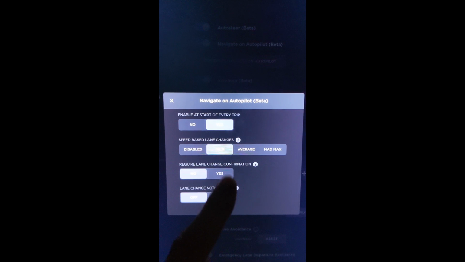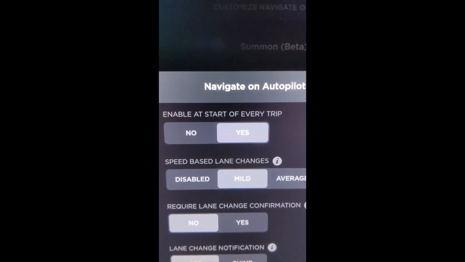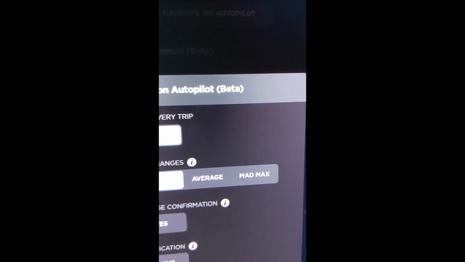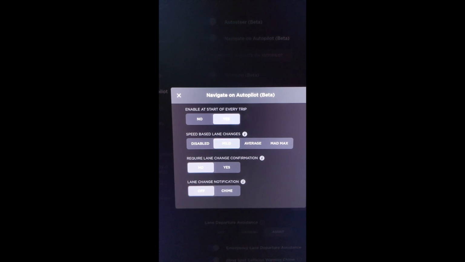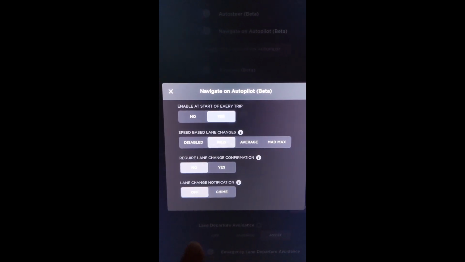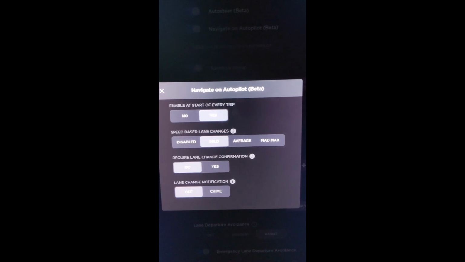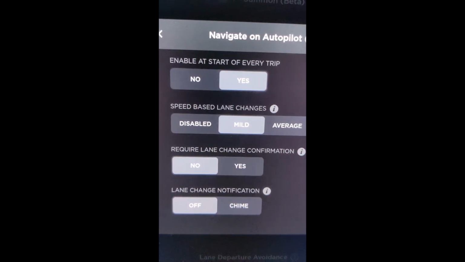Speed-based lane changes. I have it at Mild, as you can see, because I do not want Tesla or any other computer to be Mad Max while changing lanes with other cars on the highway. That's just insane. And then Require Lane Change Confirmation. I don't have it. The car can change the lane without me telling it to do it. And Lane Change Notification I also have off, because I don't want it to chime all the time when it's just doing its thing and changing lanes. Very cool.